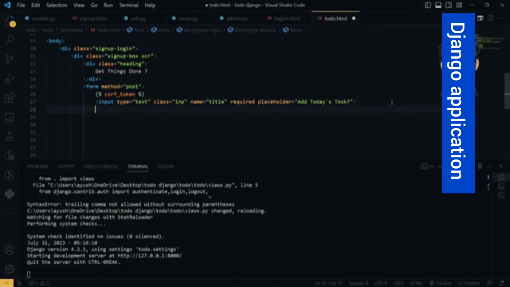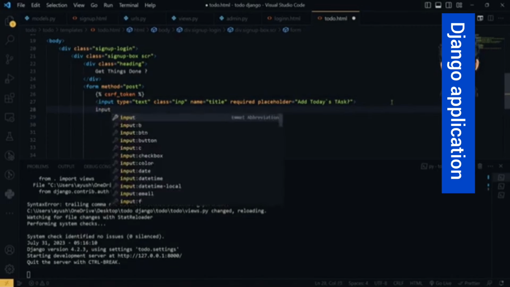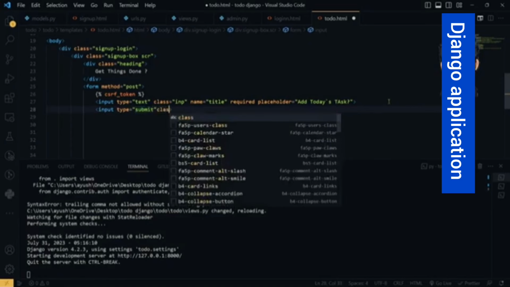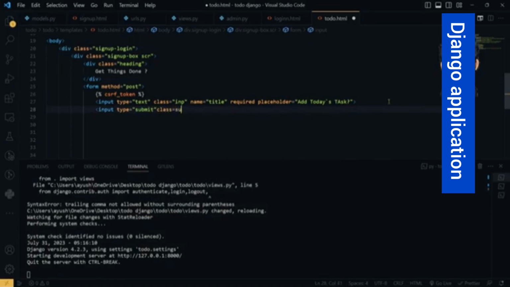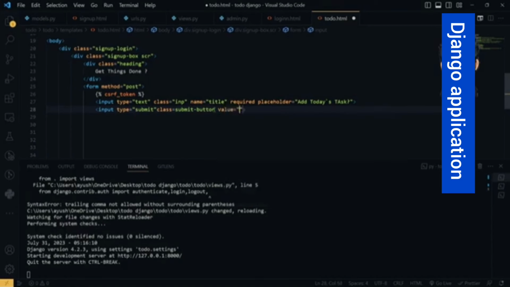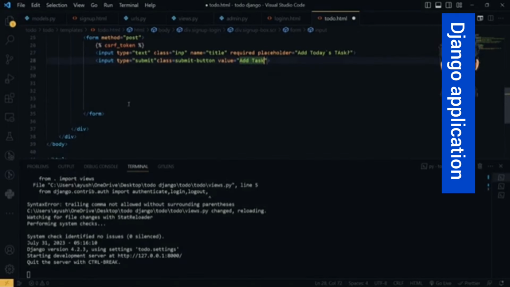Now we have to add the submit button, so input type is submit and our class is submit button and its value is add task. That's it. We only have title required.